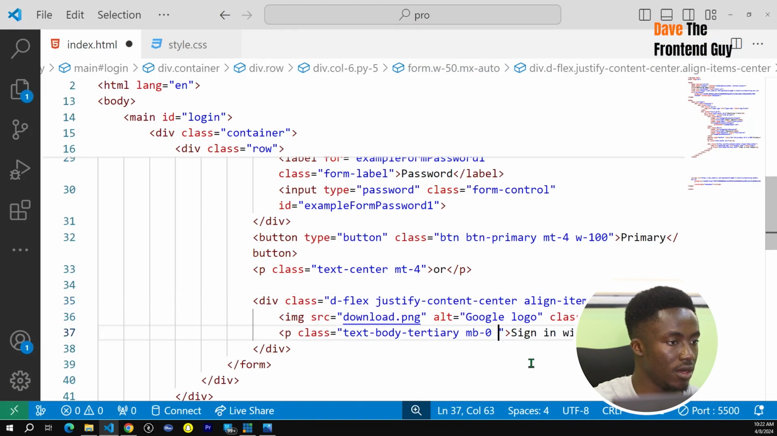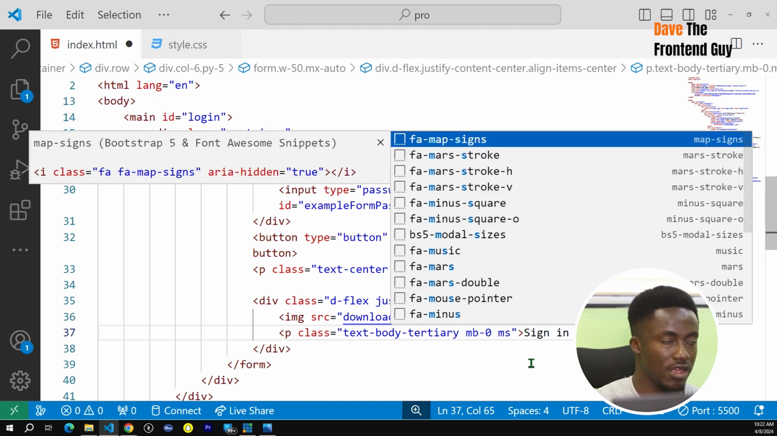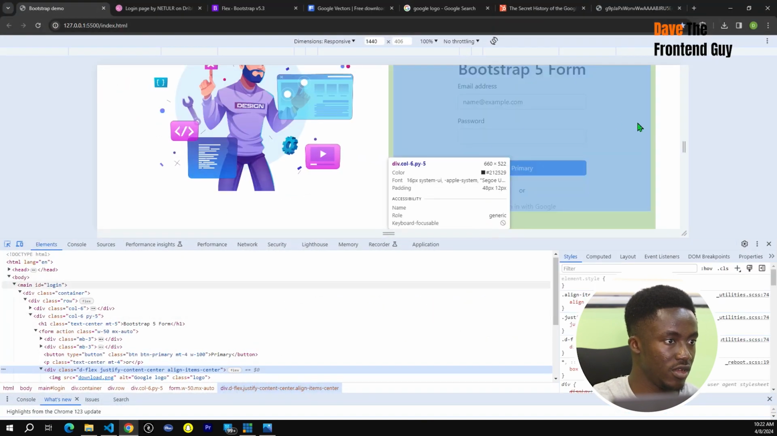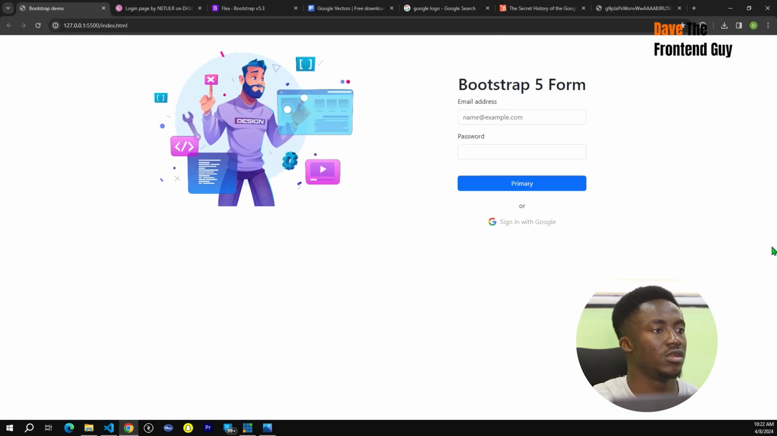Probably a margin on the left side. So on Bootstrap, the left side is start and the right side is end. So that will be margin start maybe 2, which should space out the text and the logo a bit. Yeah, so now we have that.